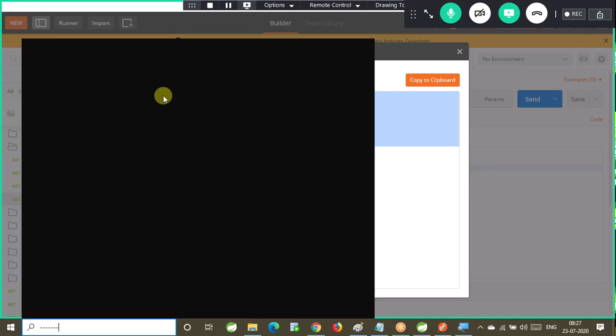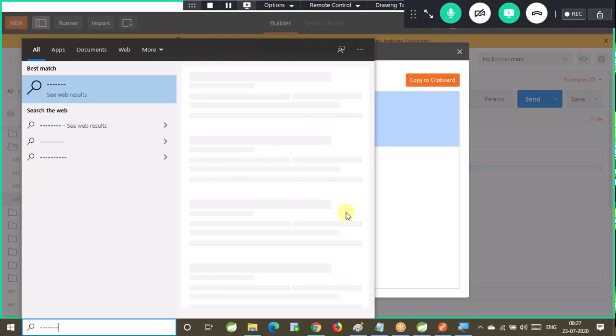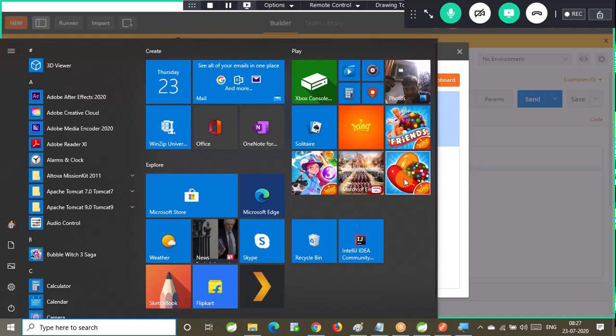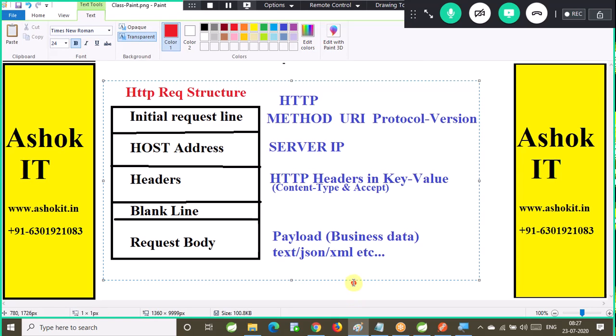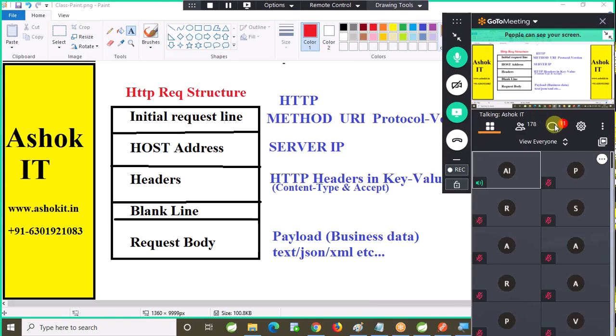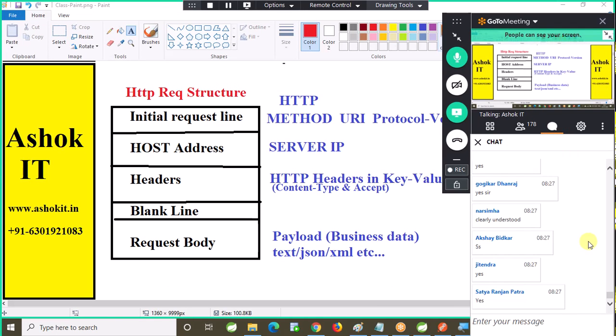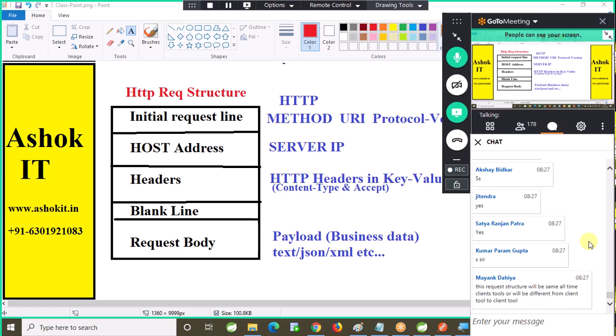Are you guys clear with this one? Are you guys clear with my statements, whatever we discussed earlier about the request structure? Now practically we are able to see how the request structure is prepared. Is it clear for everyone? Request structure will be same, sir.